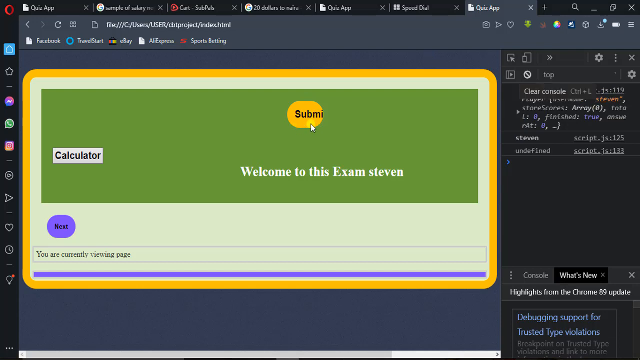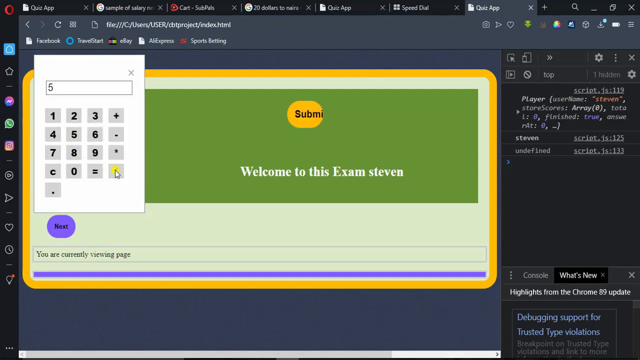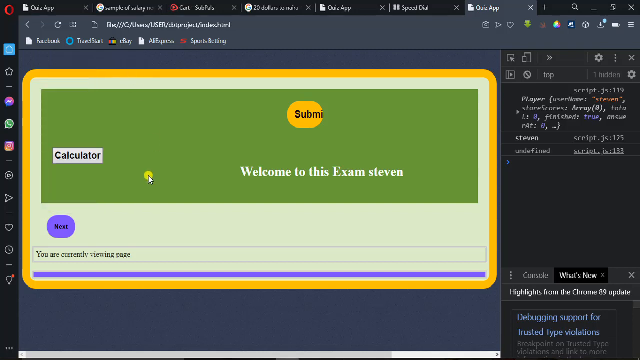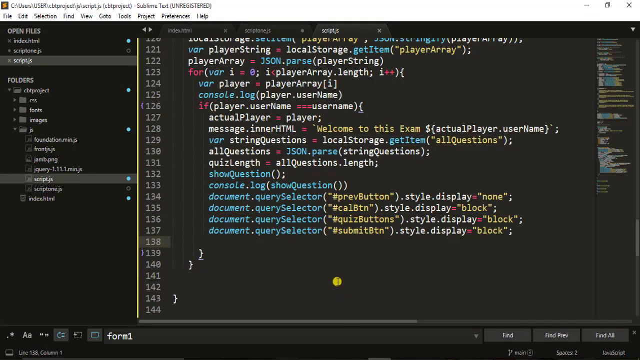We have the submit button here, and we have the calculator here, so you can see the calculator should be working fine. 5 times 9 is equal to 45. So the calculator is working fine. Good. The next thing, forget about this undefined in line 133. Let me see, line 133. Okay, yeah, we should get undefined because we've not yet defined anything for this question here. But let me remove this console log here.